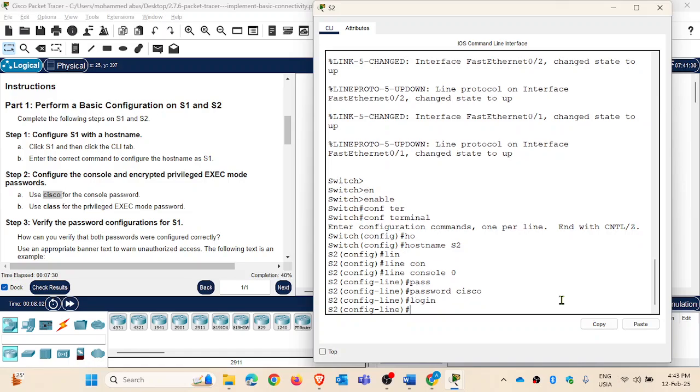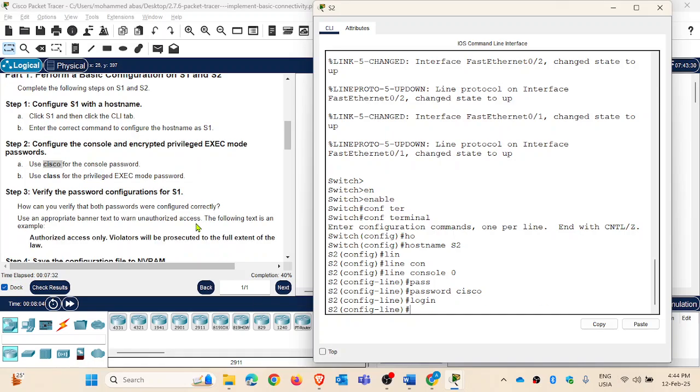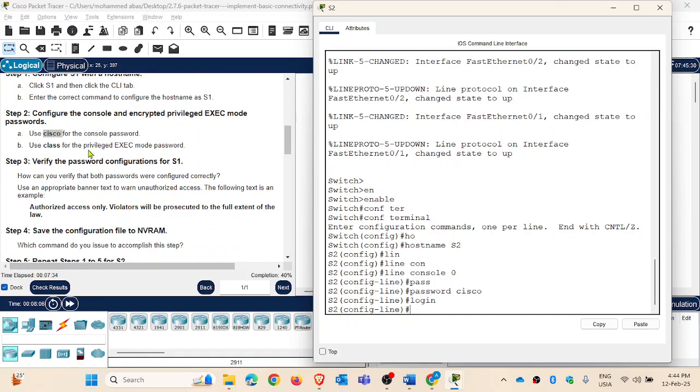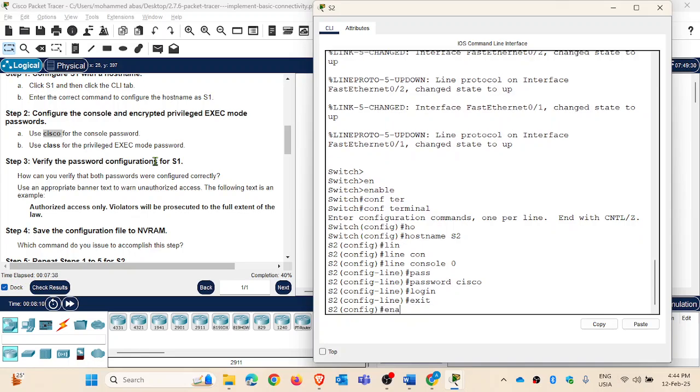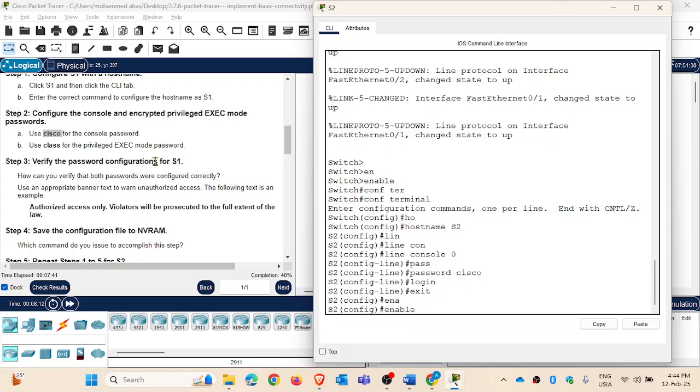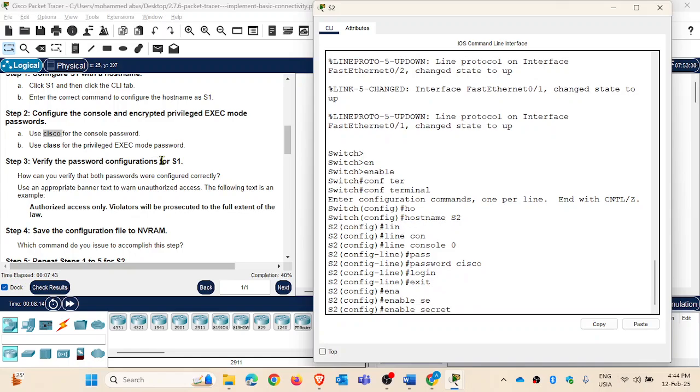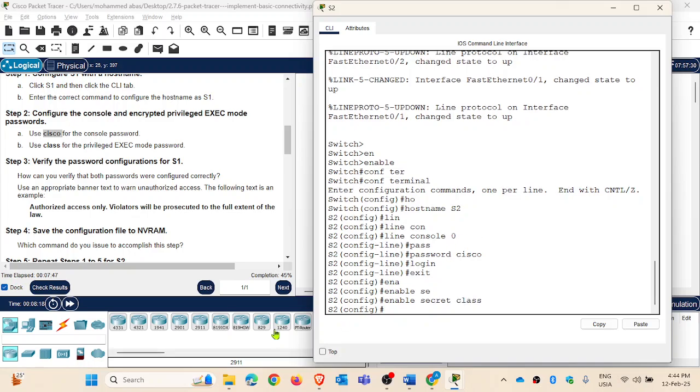Login. Now we are going to give the next password. Which password? Now that is called the privilege password. Exit. Enable secret. The password is called what? Class. Class. Okay. Now see the percentage, 45. Now two passwords are entered. We have to verify the password.